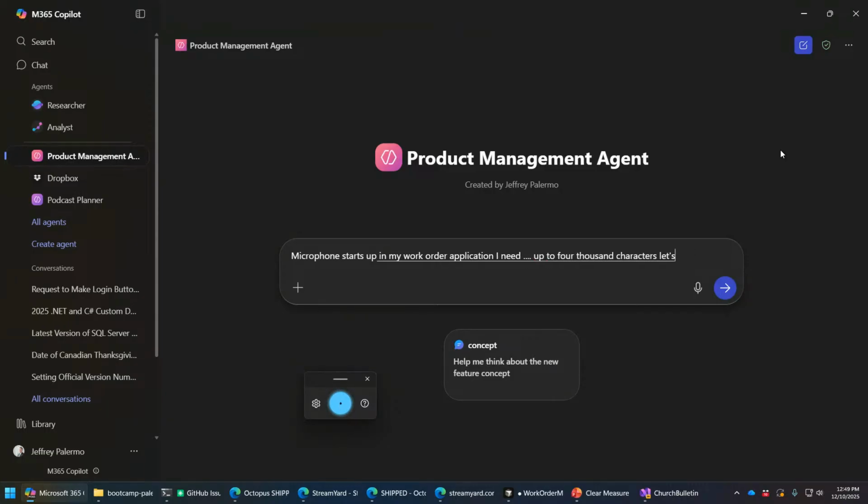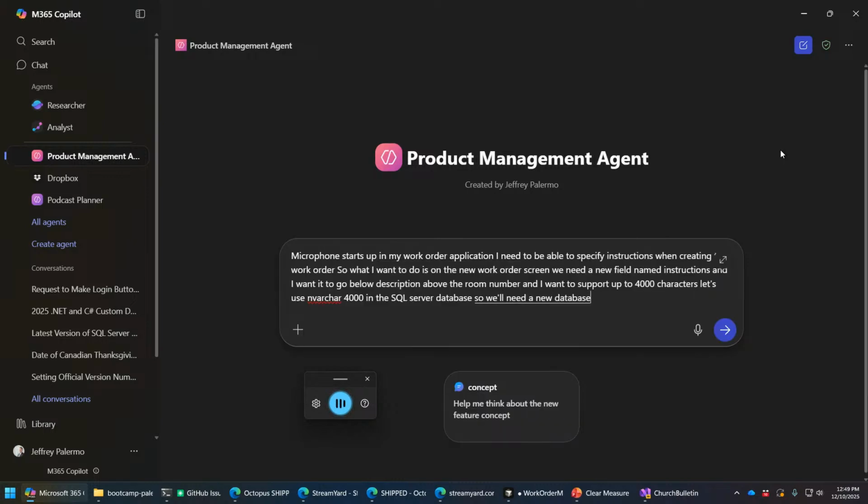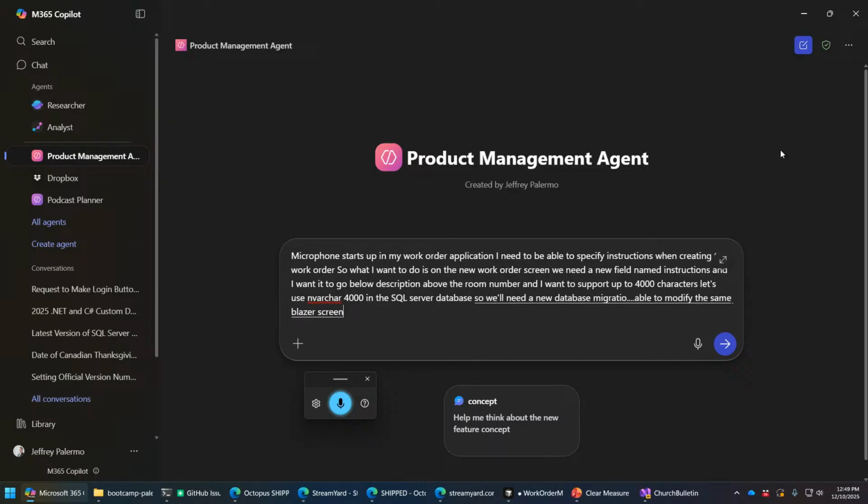Let's use nvarchar 4000 in the SQL Server database. So we'll need a new database migration script. We should be able to modify the same Blazor screen. From a test scenarios perspective, this is an optional field.